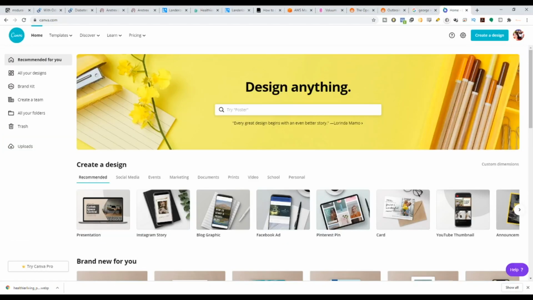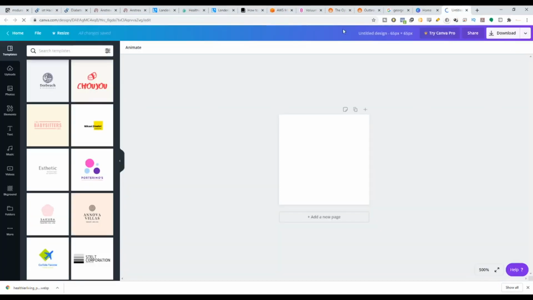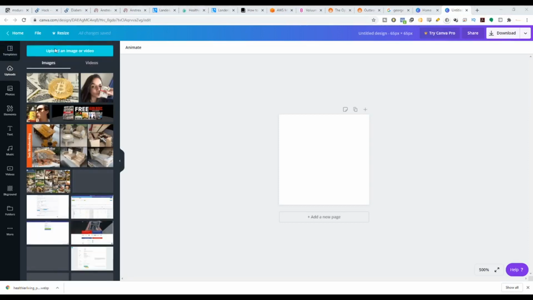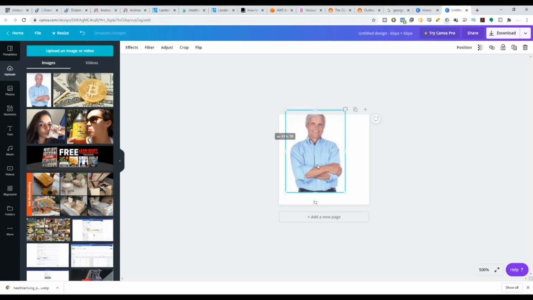And then what you're going to do, you're going to click Canva, we're going to create design, custom design, 65 times 65. Where did I get this size? I got it from Landrise. Here. Okay. So once you have done that, you're going to go to upload. You're going to upload an image, the one that we saved. This guy's image. We only want his face, so we can resize this here. We can make it really nice.